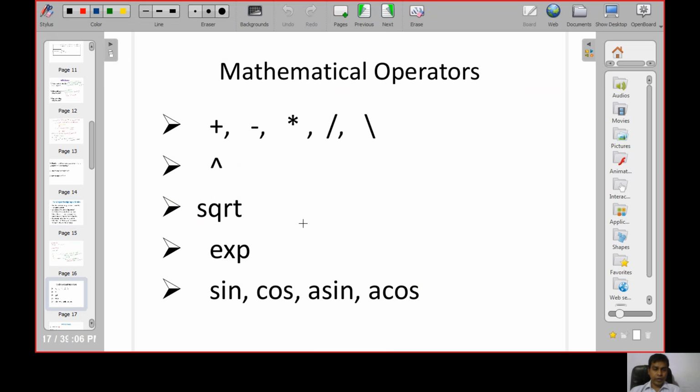Next, mathematical operators. Suppose you want to add 2 plus 3, then you simply write 2 plus 3, that is equal to 5. Suppose you want to multiply 2 into 3, then what to write in MATLAB? There is nothing more in MATLAB, you write 2 star 3. This is your multiplication.